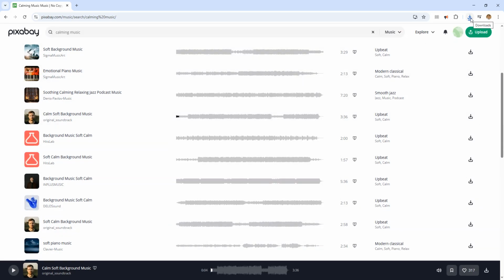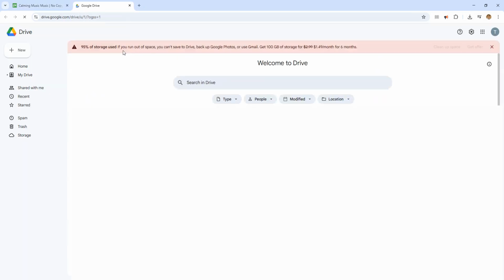The next important thing to remember is where it downloaded. It's probably going to go into the downloads folder. You can either click on show in folder or open. If you click on show in folder, that will bring up the file on your device. So before we do that, I'm going to go over to my Google Drive.